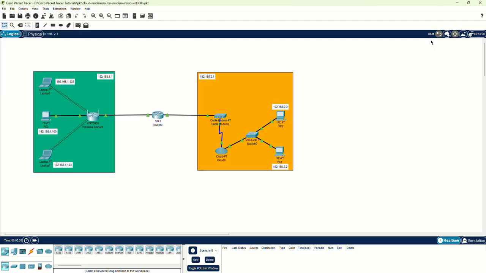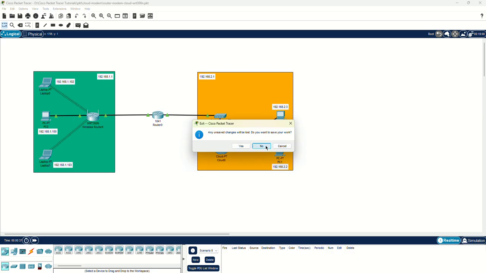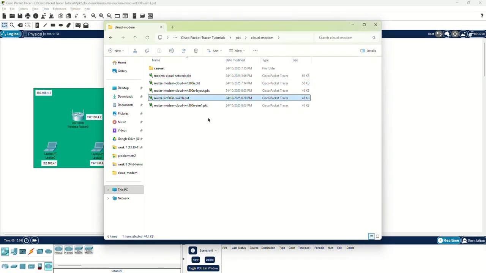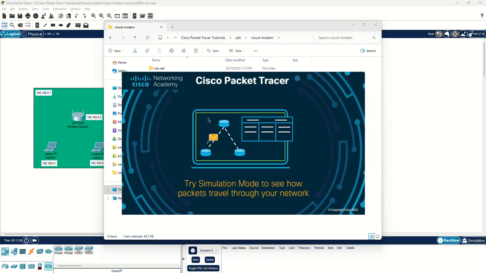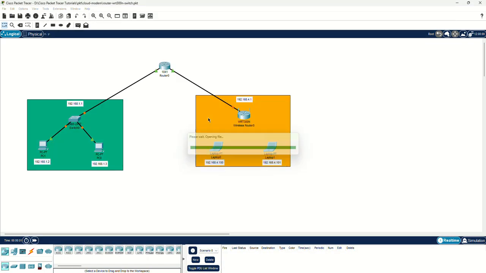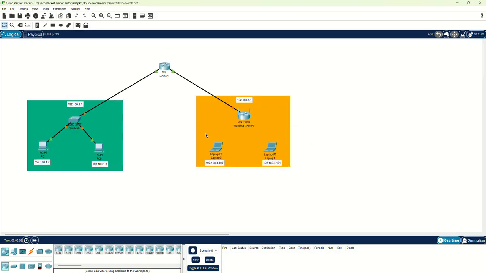On the other simulation I'll just show, we don't have any modem and cloud, but because we have that WRT300N router, then to set up the connection with other networks, we should have the gateway, which is the router 1841 in this scenario. Okay, so this is the basic idea.